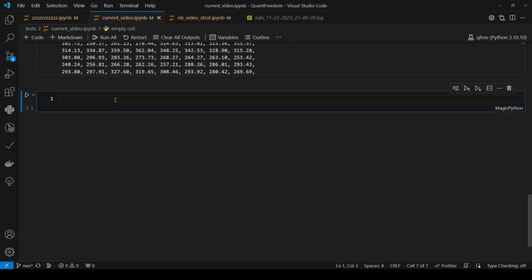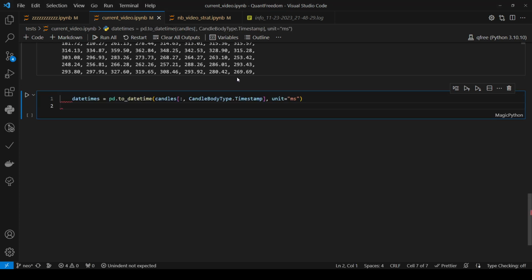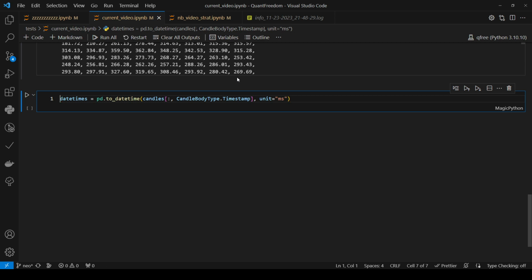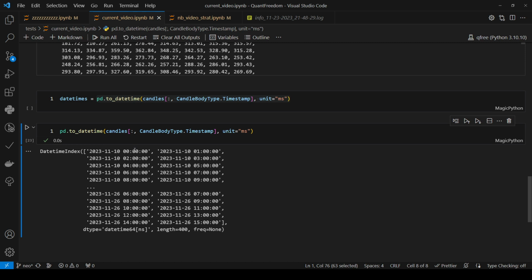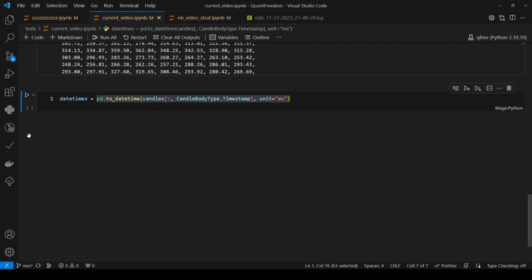So let's go ahead and talk about how we're going to do this. We're going to get the date time. I'm just going to copy, since I've already done it over here. So the very first thing that you'll need to do is this. We need to turn the timestamps into date times. So what does this do? We turn our timestamps from milliseconds into human readable date times.